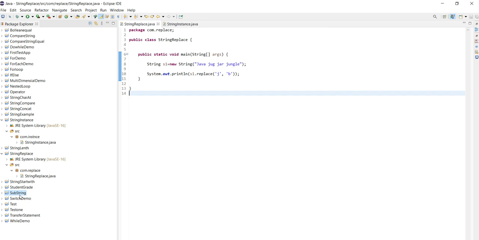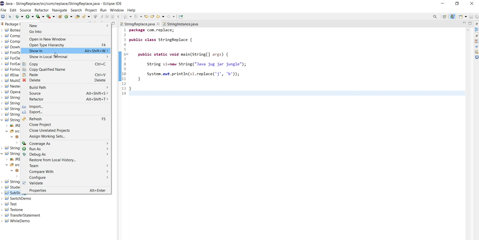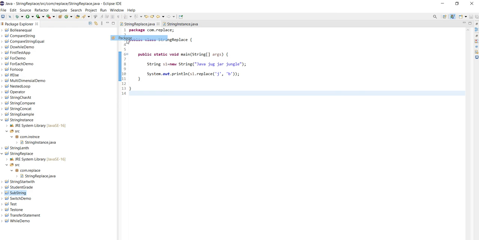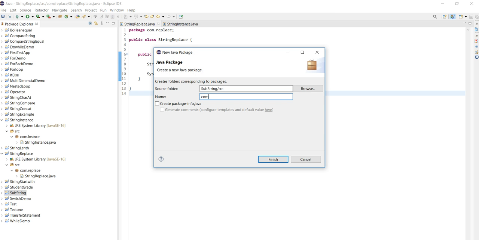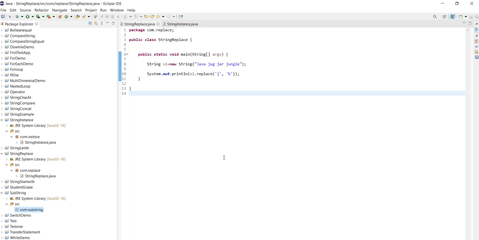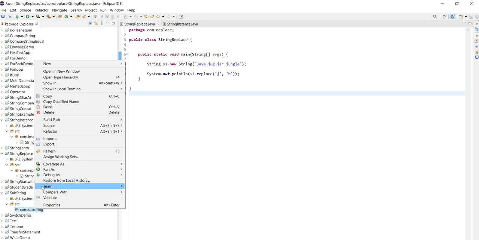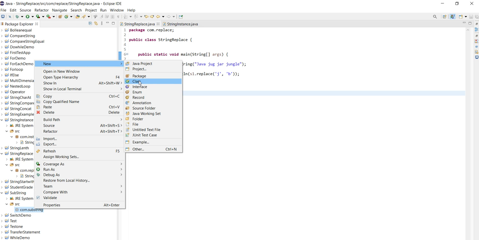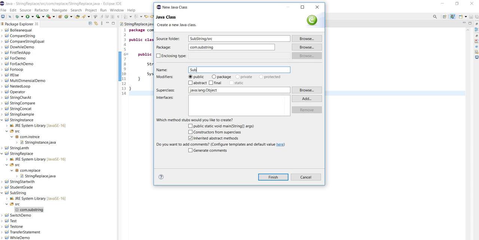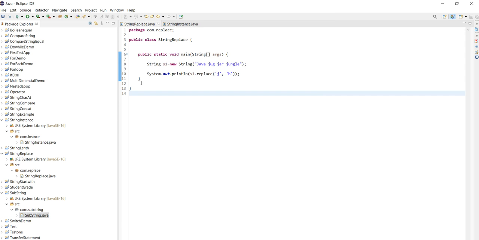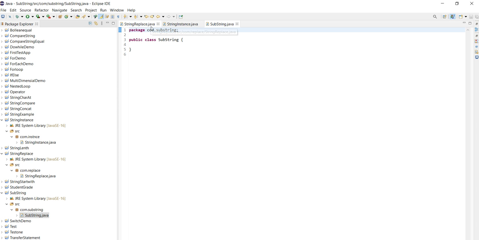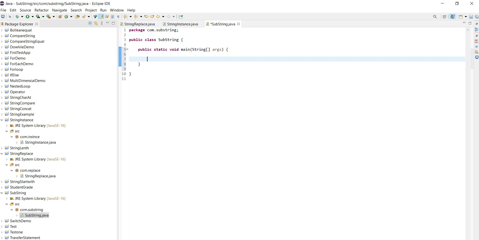Here in this substring project I am creating one new package, com.substring. Within this, again I am creating one class that is called substring. For this, here I am creating one main method.